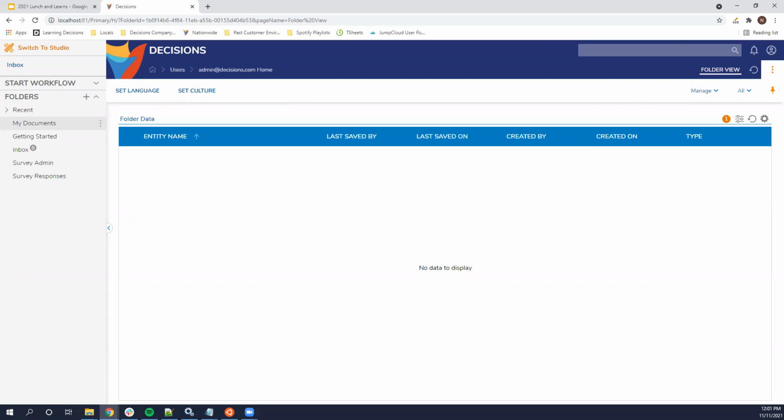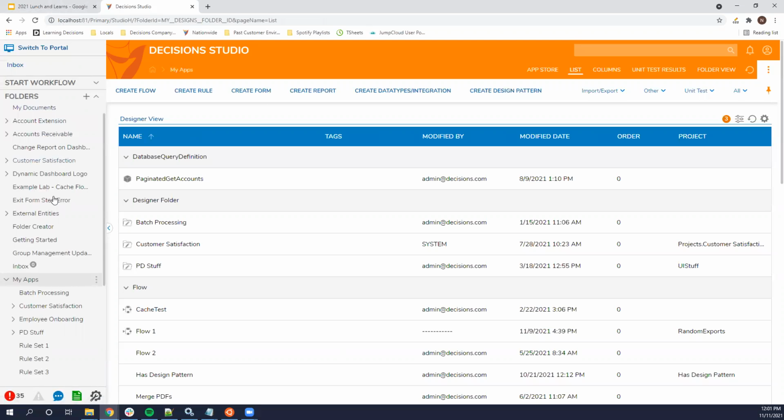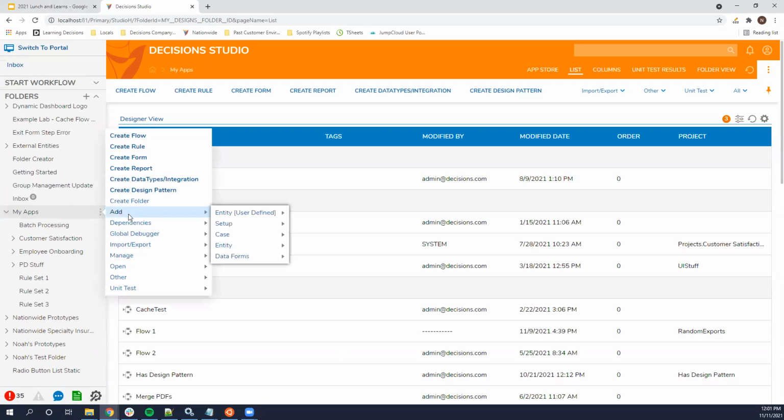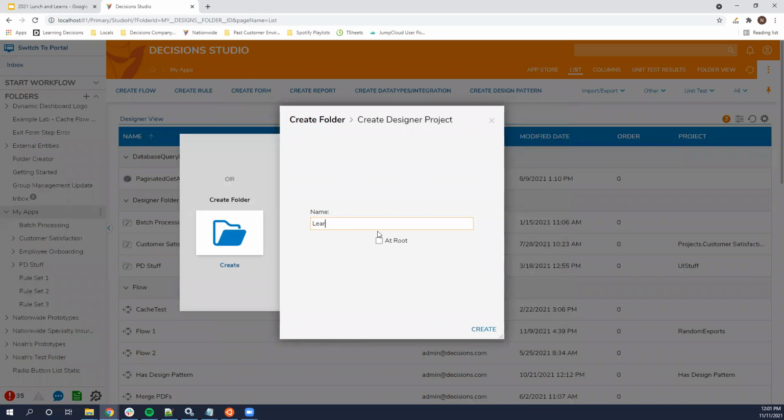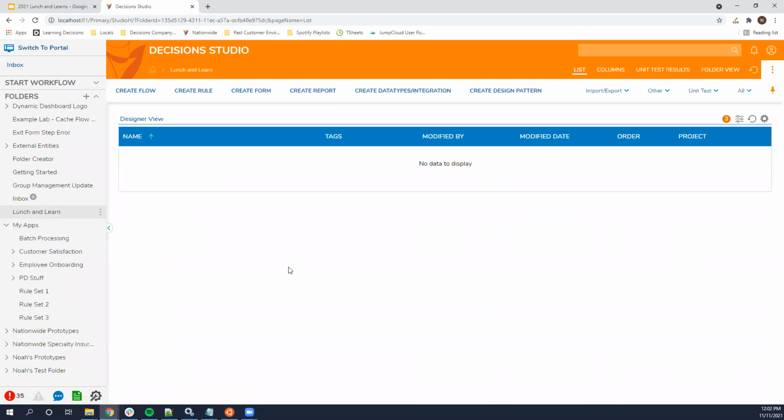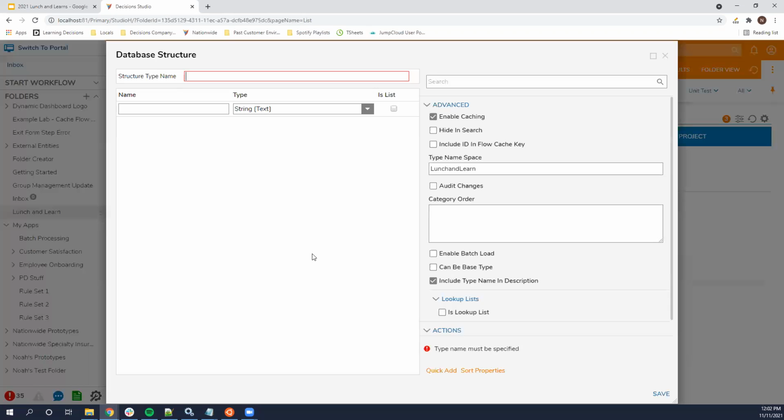Hi. All right, so I want you to walk me through how you have it set up on your end. I'll just create a folder on my local real quick, Lunch and Learn. Well, I'm using a database structure. You're using a database structure? Yes. I have a few fields there, all decimal fields.